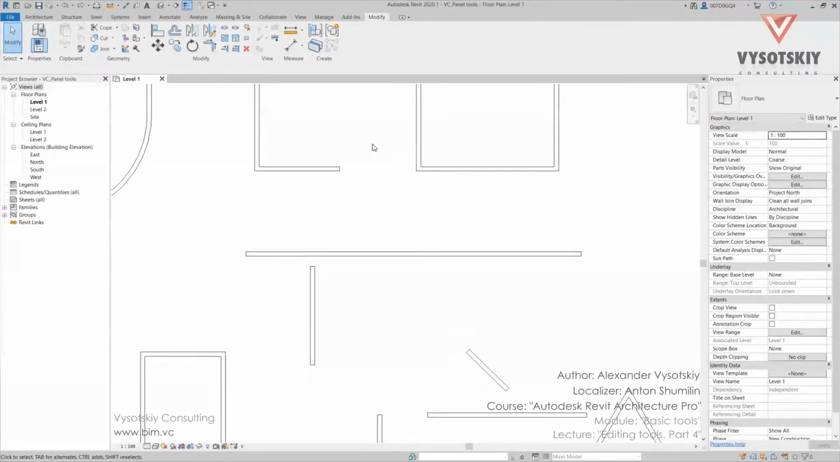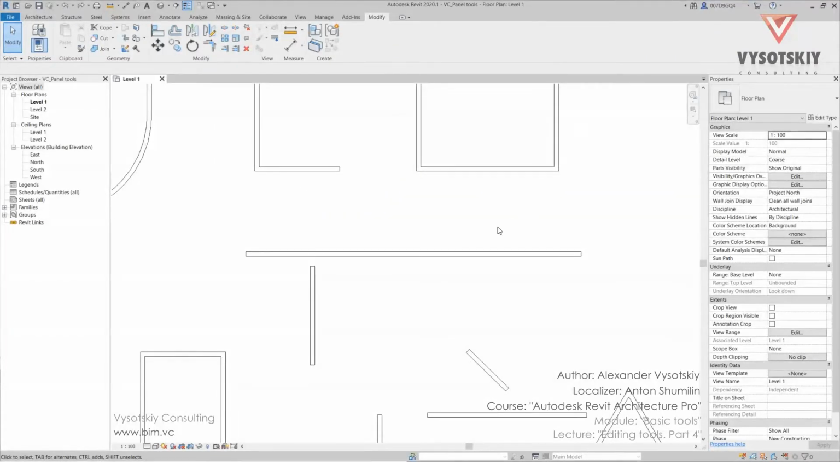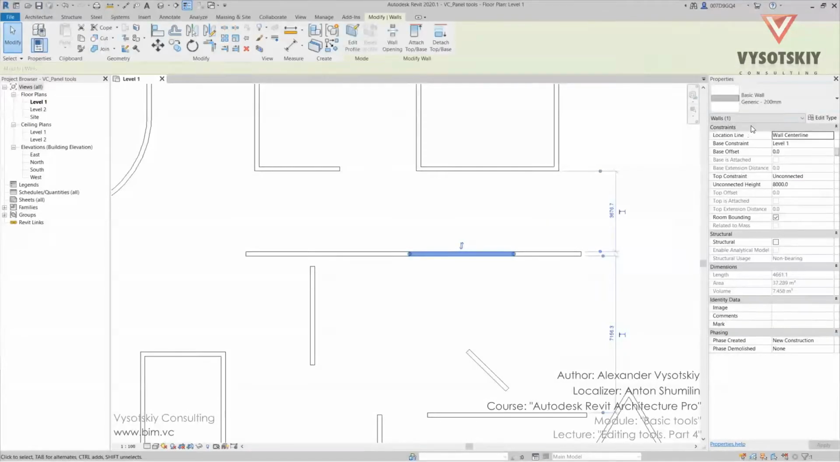So what is left? The first one is split element, a specific instrument, but sometimes very helpful when it's used. For example, if you have a long object, this wall for example, and you need to split it and then change heights or thicknesses of parts, or just make a gap, in this case split element has to be used. Now let's cut the wall, pick the command, make 2 points and change thickness in the properties.